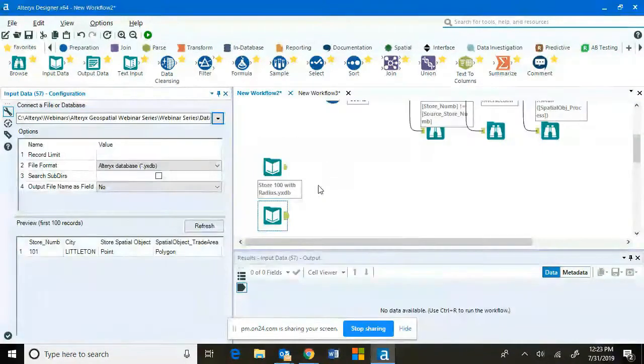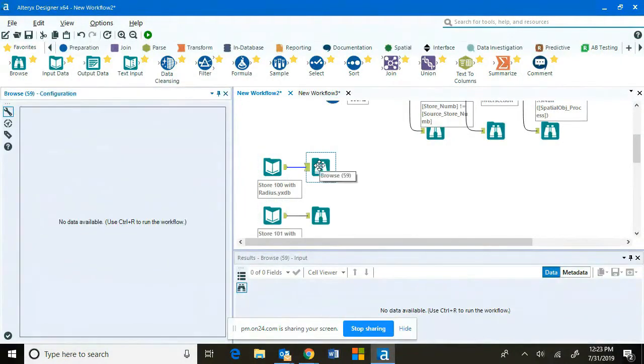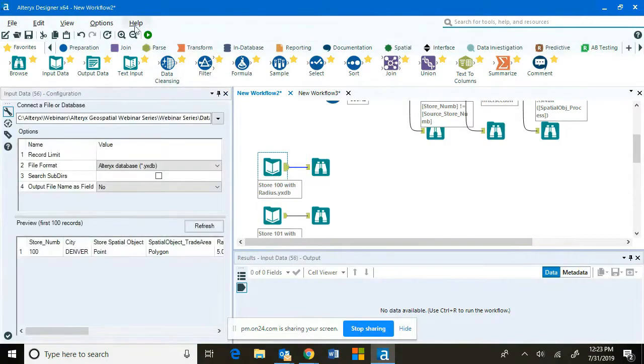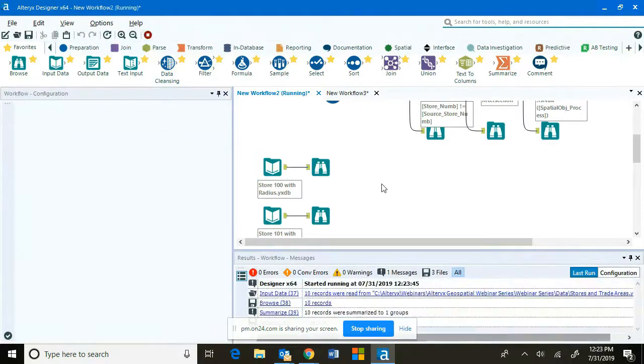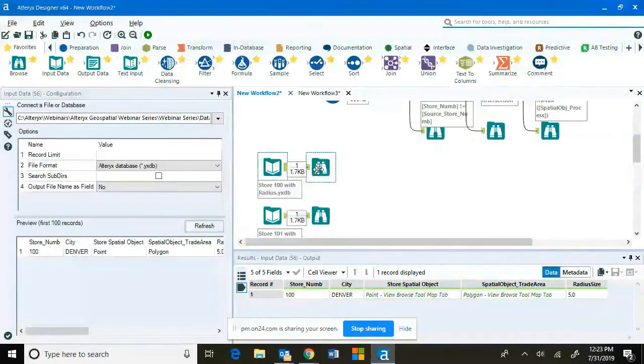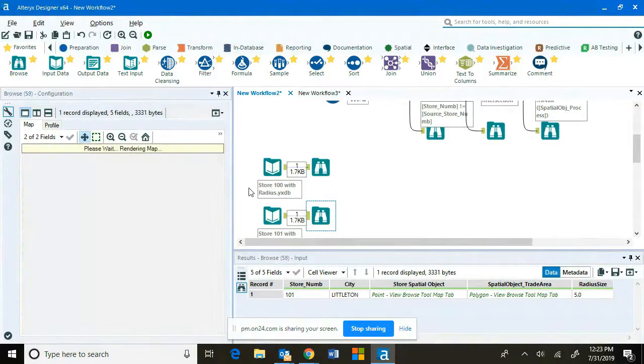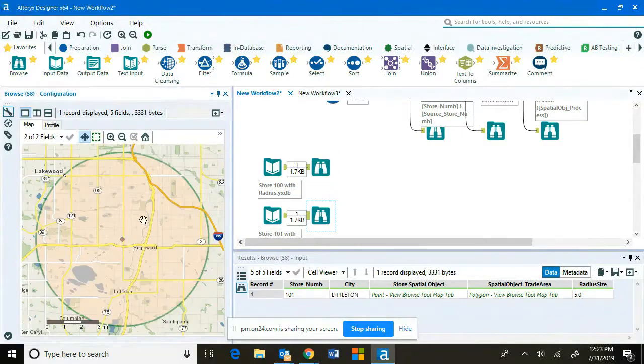And then I'm going to show you a tip and trick. If you hold down Control, I can select both of these. I can do Control-Shift-B and add a browse tool right after that. So if you like hotkeys, it's Control-Shift-B when the tools are highlighted, and now you have a browse. I like to put those tips and tricks in there as we move along. So here's store 100 near Aurora, between Aurora and Denver, Colorado. And here's store 101 near Inglewood.